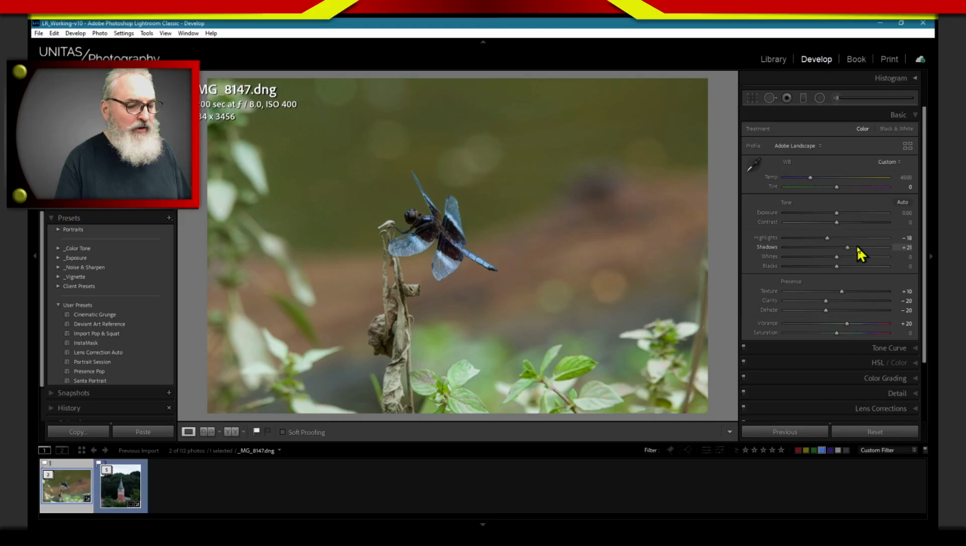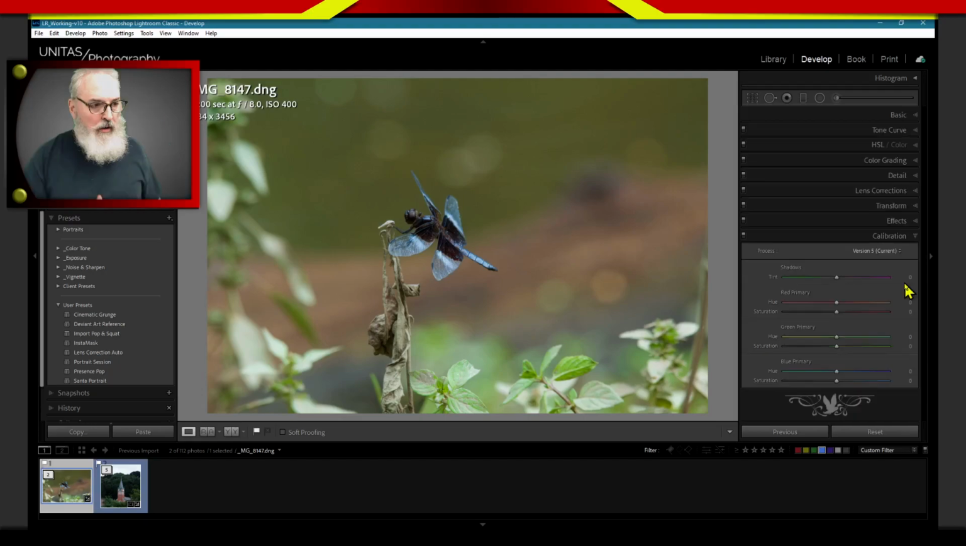All right, so at this point, I usually skip all the way down to the bottom. And that is our calibration. Calibration is an awesome way of really manipulating colors within your image. But you have to understand that the calibration sliders will target individual color channels. Okay, so let me pause here and explain.